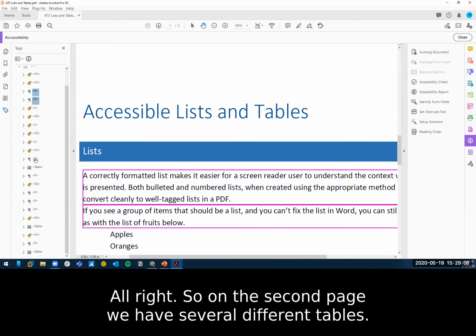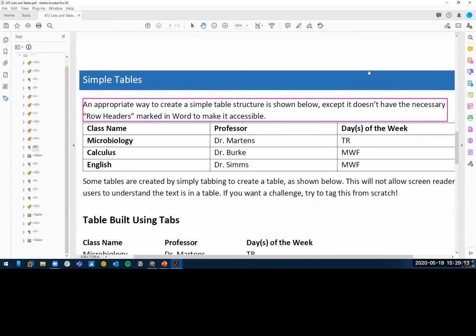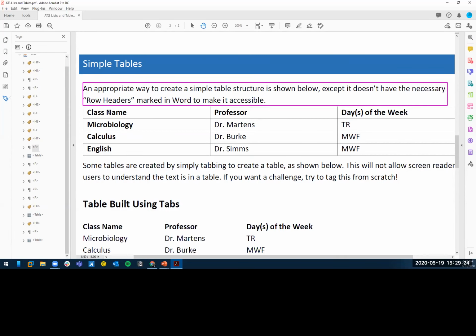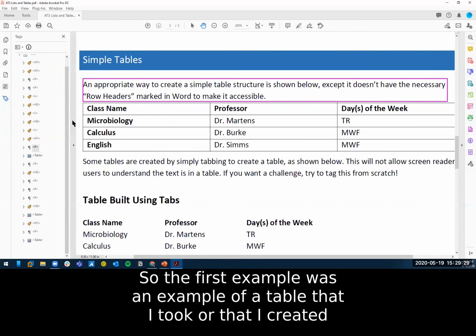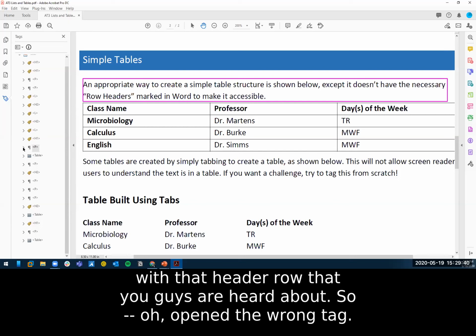So on the second page, we have several different tables. These are actually the same tables that we showed in the PowerPoint, but we can clearly look through them a little more thoroughly in this case. So the first example was a table that I created in Word, and I purposefully didn't mark it up with that header row that you guys have heard about.